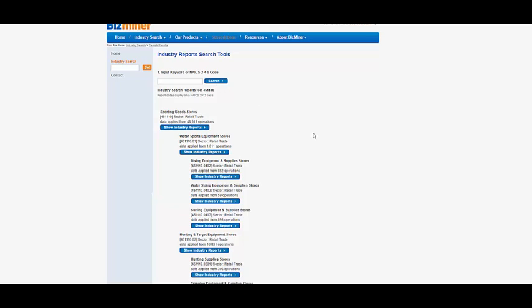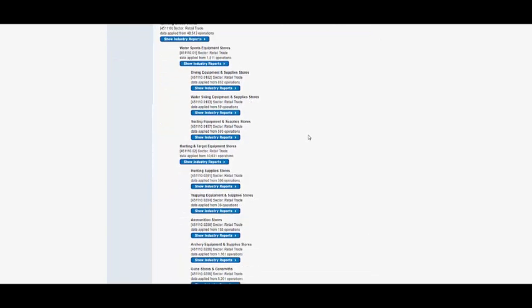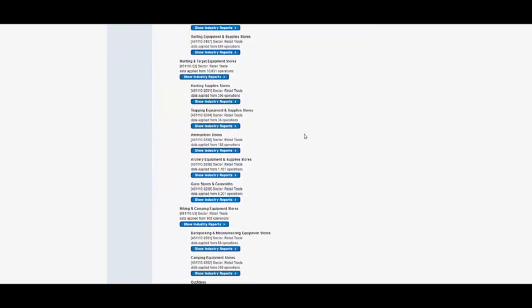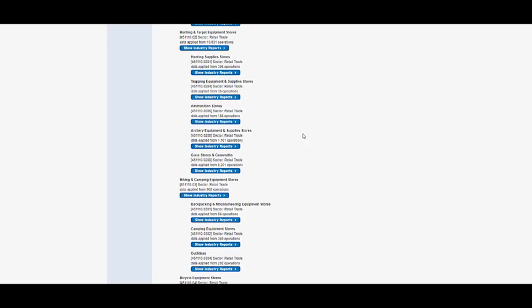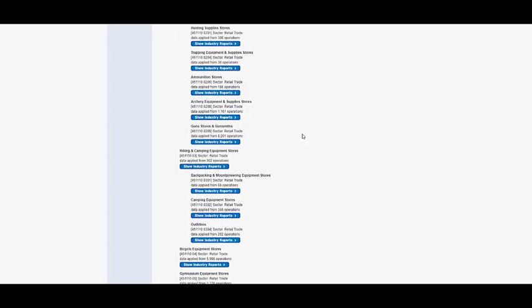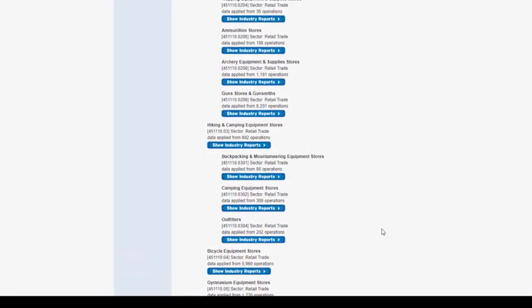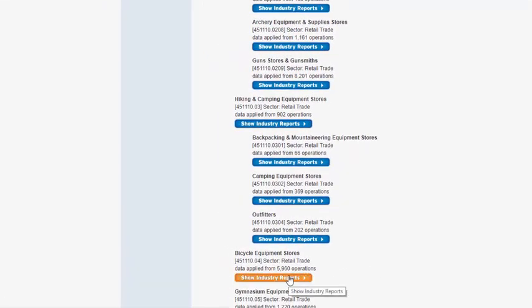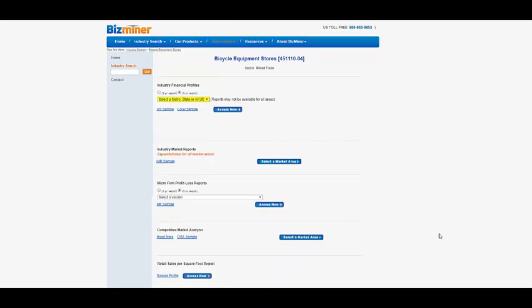As you can see, that code brought up a bunch of different reports. Many of them are a lot more specialized than the generic sporting goods stores code that I entered in the box, and that's good. The more specific the report I get, the better the information it's going to give me. Since the business I want to start is a bicycle equipment store, I'm going to click on Show Industry Reports for that sector of the industry.